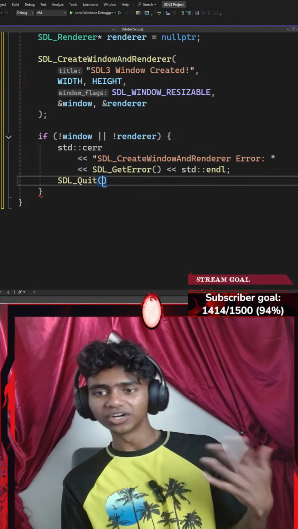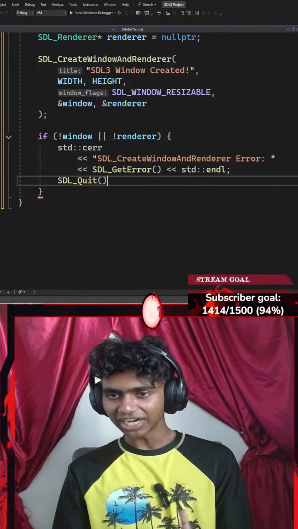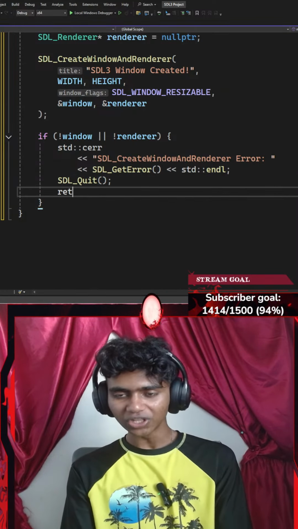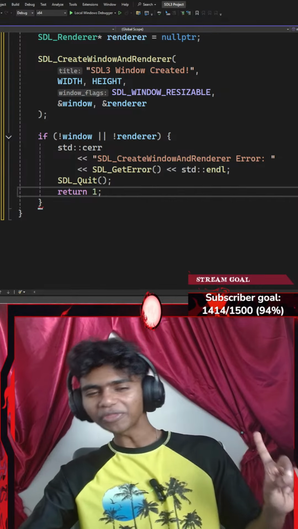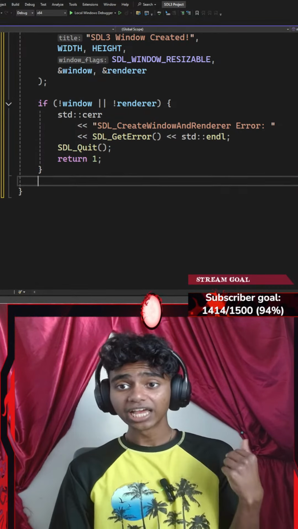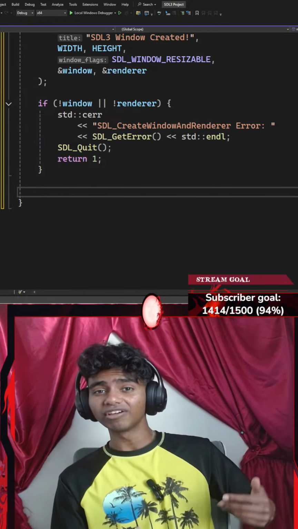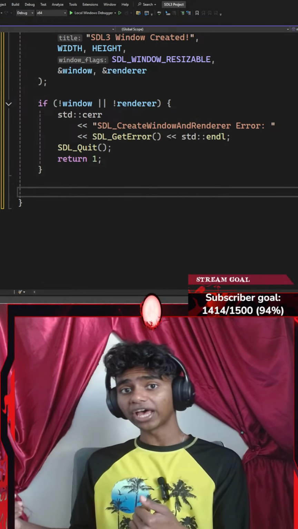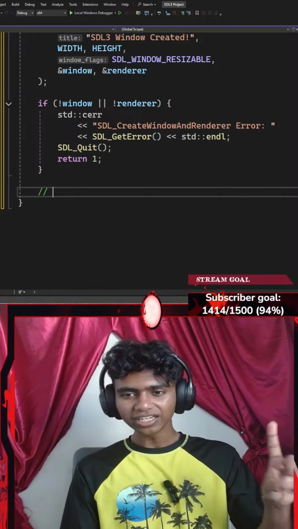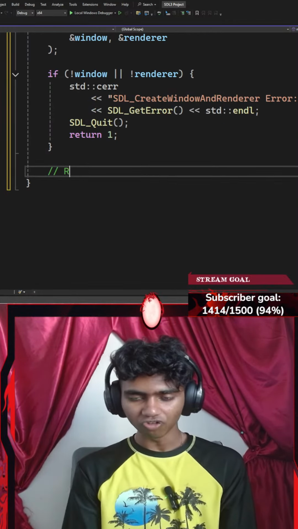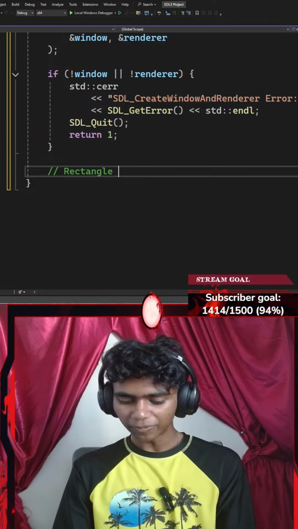Okay, that said, I'll go with a pair of parentheses here, and then let's go ahead and end this with a semicolon. Lastly, let's return 1, saying something went wrong here. Okay, perfect. Next up, after I'm done creating my window and my renderer, since I am going to be adding key controls for my rectangle, I'm going to add a comment here that says something like rectangle properties.